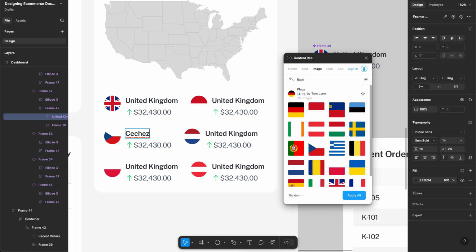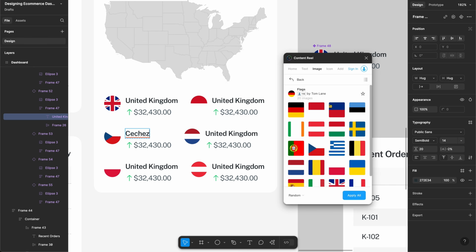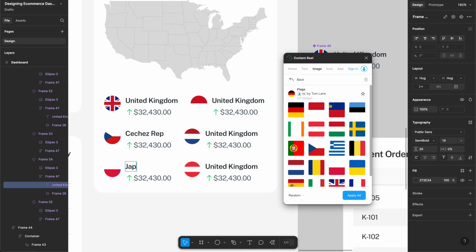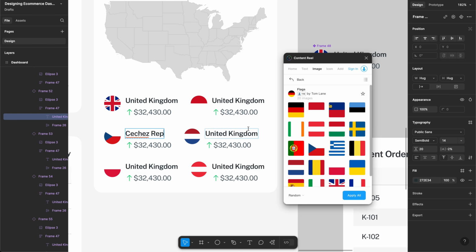Is that the spelling of Czech Republic? Help me out here. But let me just say I have this right here, and I think this here is kind of like Japan. I honestly don't know what flag this is. I think this here is France, even though I'm not so sure. But we have all these other options here. This is all looking okay. But yeah, let's just leave it the way it is here.